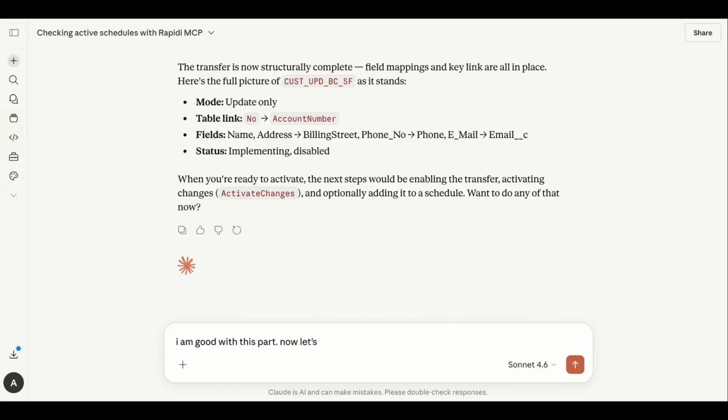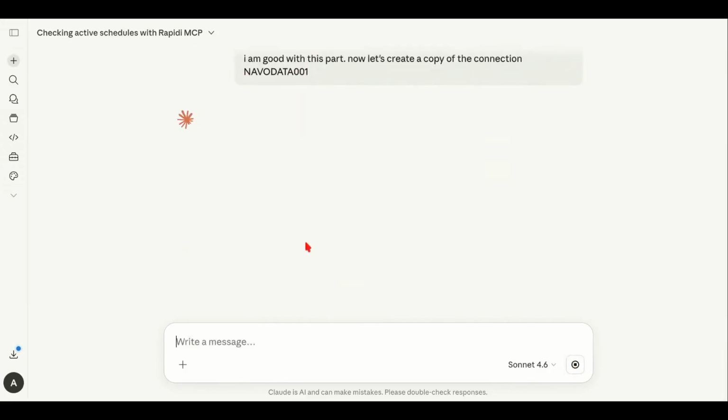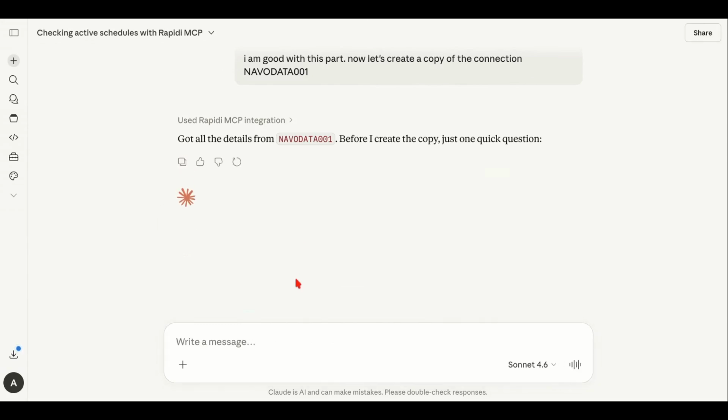Now let's create a copy of the connection 001. So for example, I have a BC connection and I want to create another one. Maybe because I have different legal entities in my ERP environment. So if I have 5 legal entities, I do want to copy the main connection and be able to use it for the other ones.